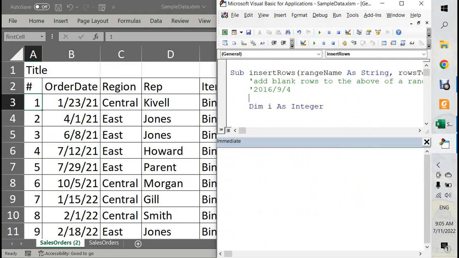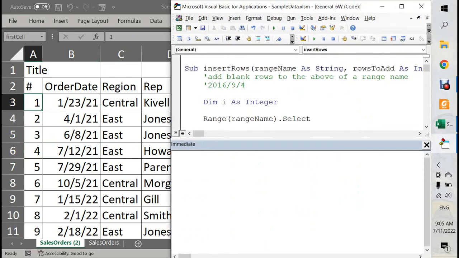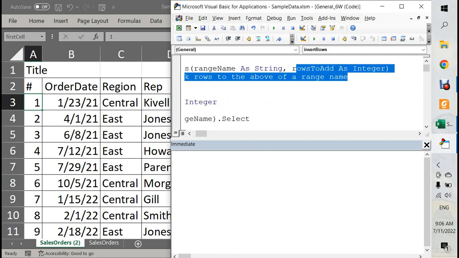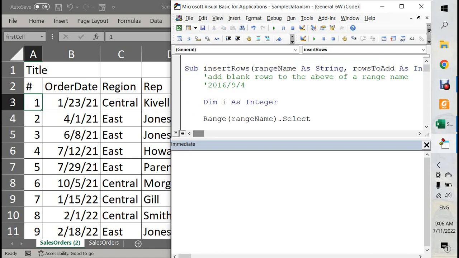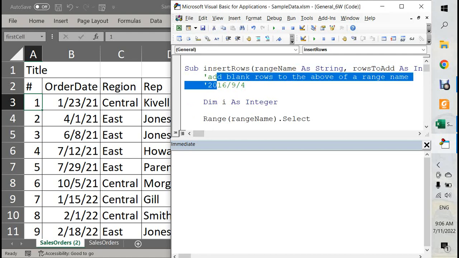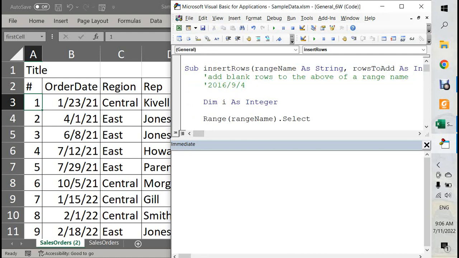Now, this is my subroutine I've written. First, I give it a name. I like to use camel case, and the parameters are range name and the rows to add. It's not a standalone function. Actually, it's used in other procedures that make it useful. But just for illustration, I would show how to do it.